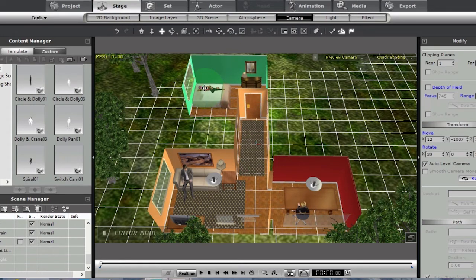Now what we're going to try and do is get a camera that floats through the house in one smooth, continuous motion, looking at all of these characters. So the first thing I'm going to do is create a camera. Then I'm going to switch back to my preview camera view and select my camera in the Scene Manager. Selecting it in the Scene Manager will not change the view to that camera, but it will allow me to manipulate where that camera is.